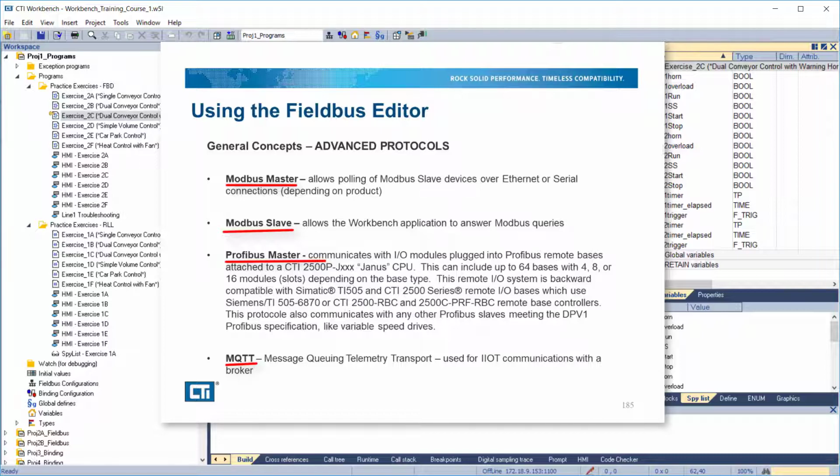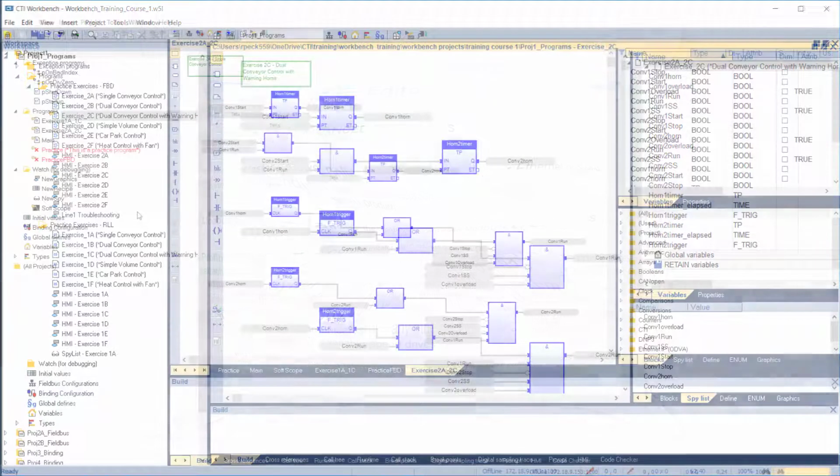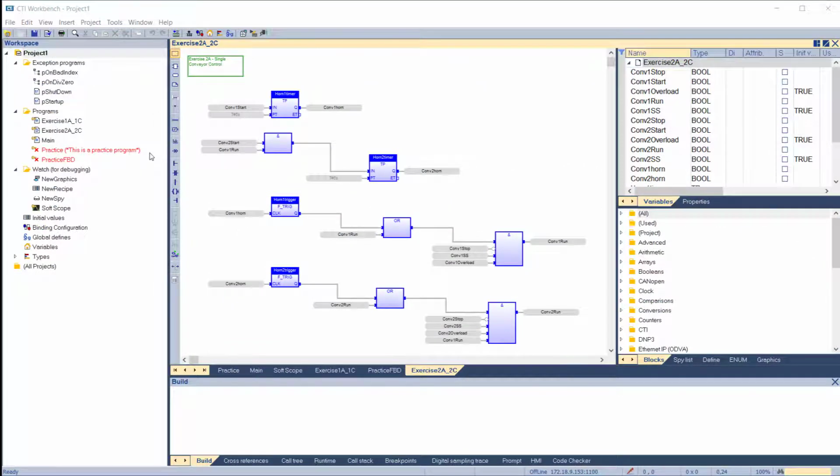MQTT, Message Queuing Telemetry Transport, is used for IoT communications with a broker. Now that we've seen the capabilities of the Fieldbus Editor, let's learn how to use it.